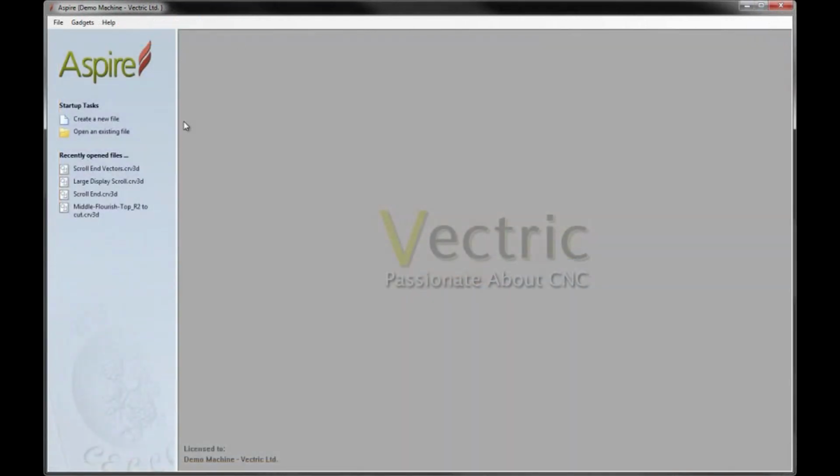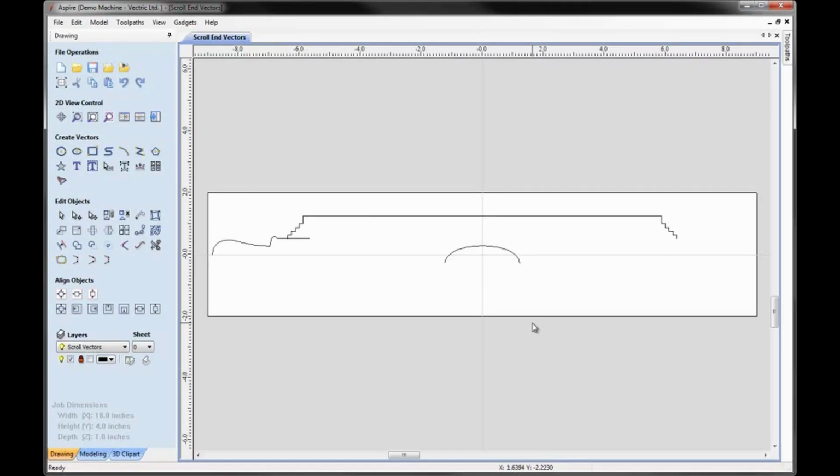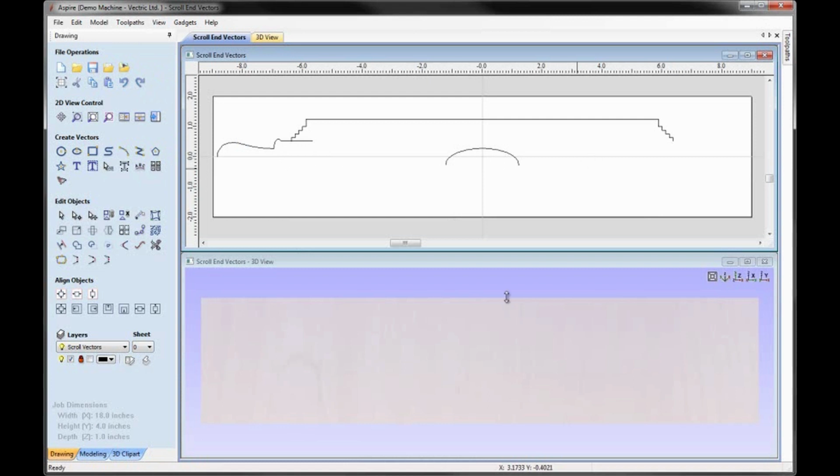So let's start this example by clicking on Open an Existing File, and from the Scroll Project folder we're going to select the file Scroll End Vectors, which is an Aspire CRV3D file. Hit Open. I'm going to come up to View and tile the windows horizontally so we can see both the 2D and the 3D view, and in the 2D view you can see a simple set of vectors that have been drawn using Aspire's vector drawing tools.